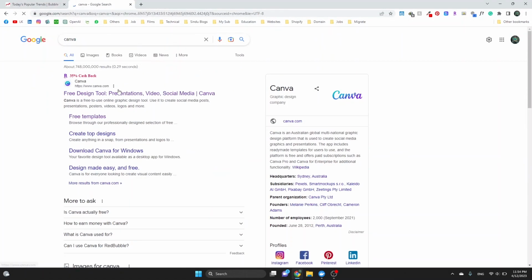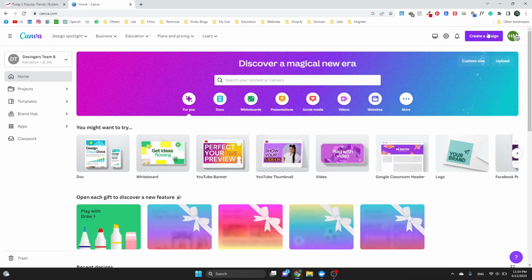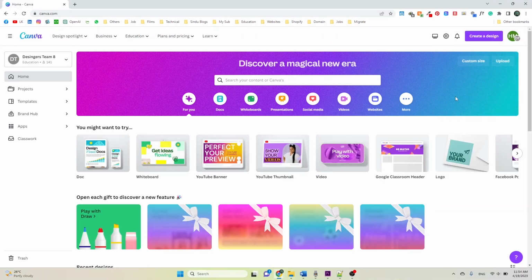Canva is a graphic design platform that allows users to create a wide range of visual content, including social media graphics, posters, presentations, and more. Let's create the design for the selected keyword.